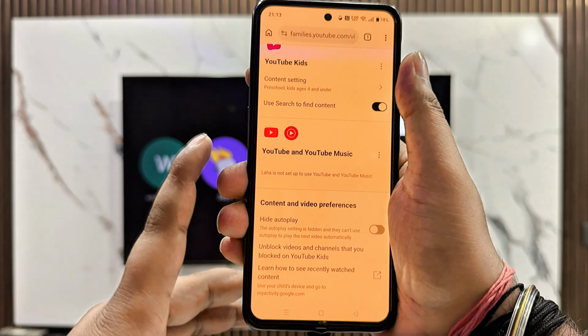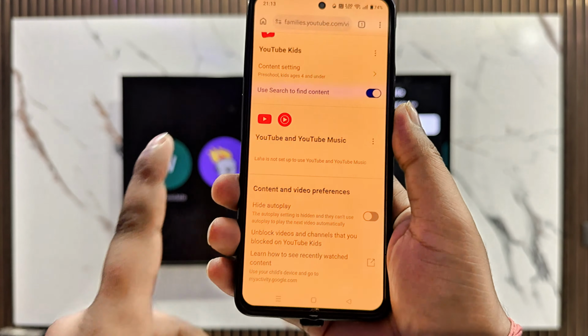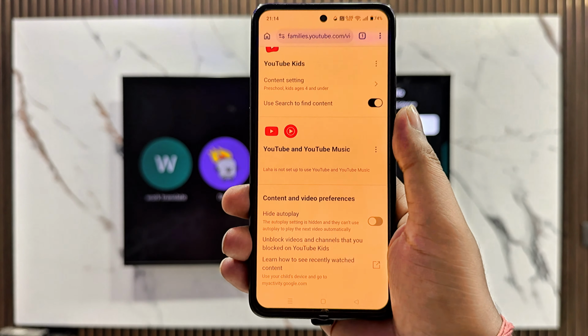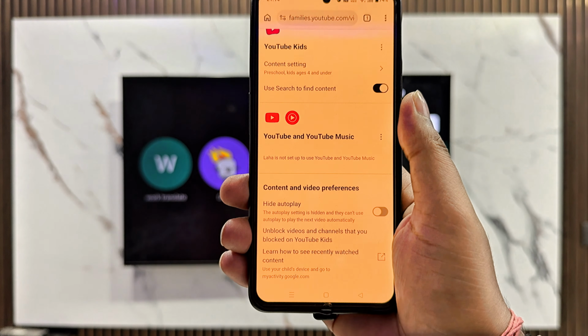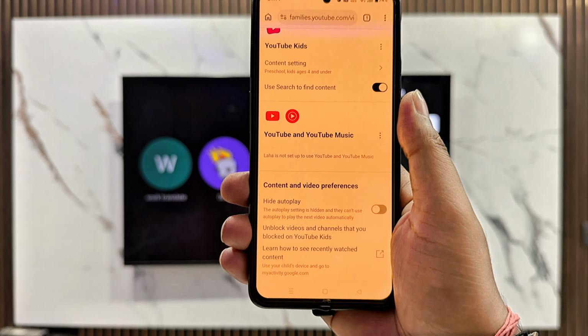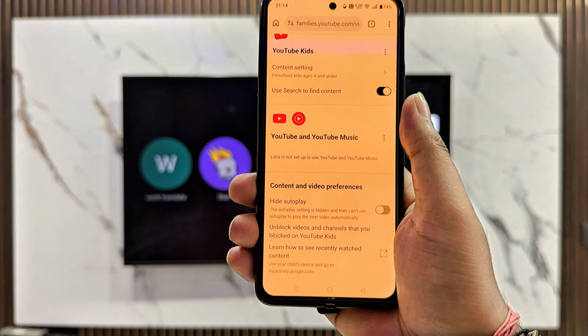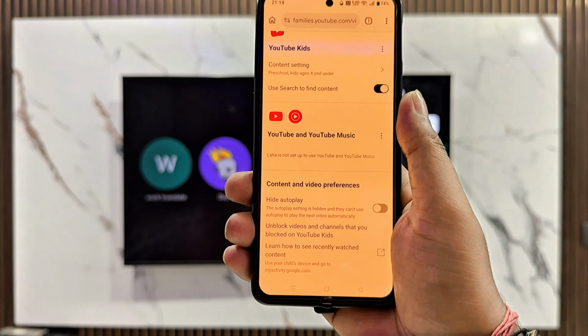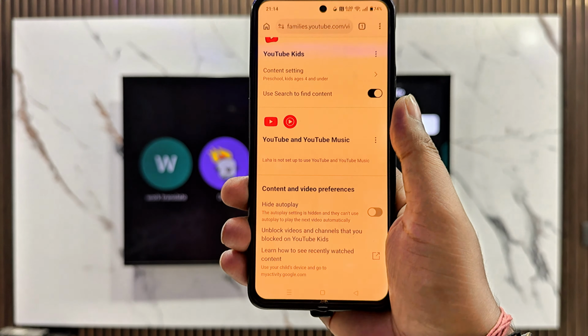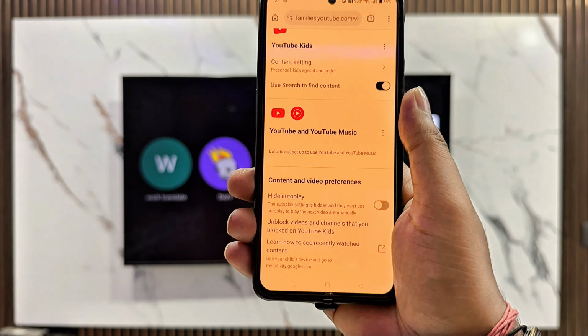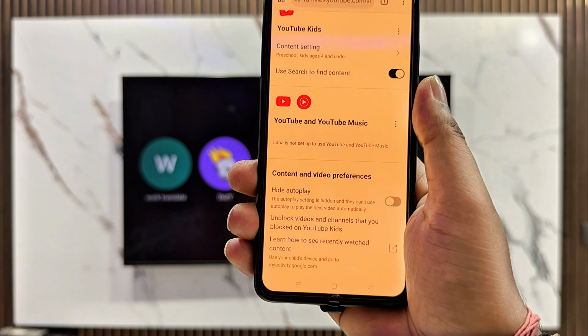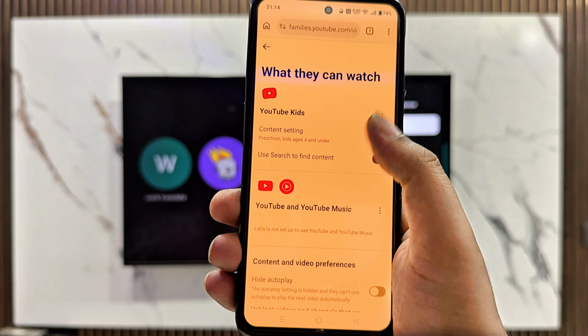Another option is hide autoplay. If you want to hide the autoplay, which makes your child automatically watch videos continuously, and you want to turn it off, then you can click on it. Now another option is unblock videos. If sometime you block a video and forget that it was blocked in the past, here you can find the list of all the blocked videos and unblock them. Otherwise, leave it as it is.